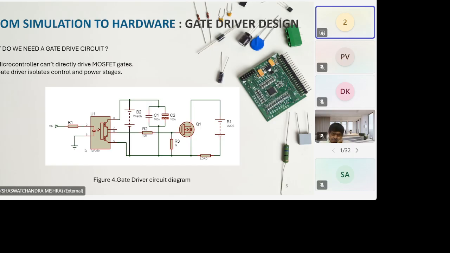Yeah, any problem? Okay. So you can see that just a second.